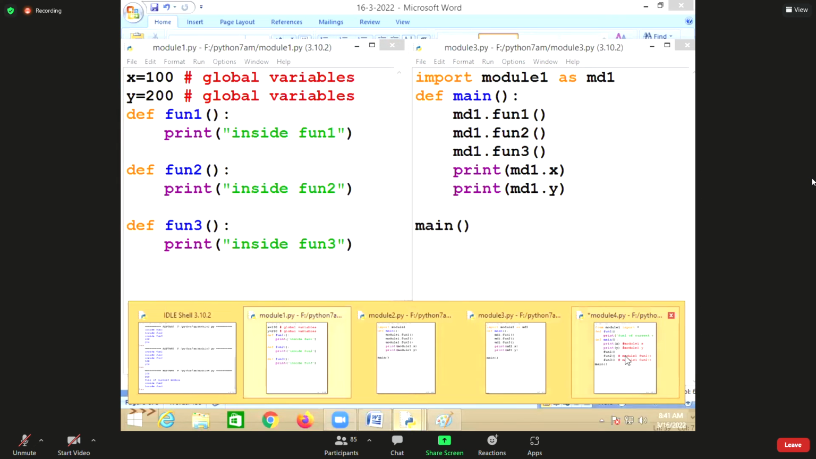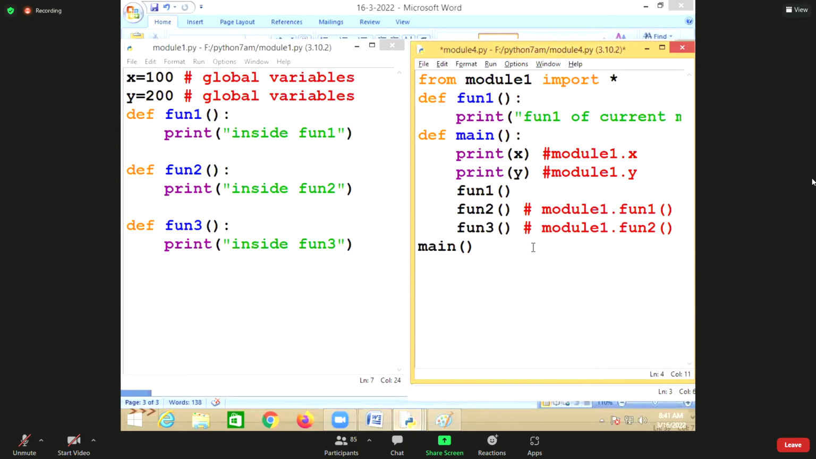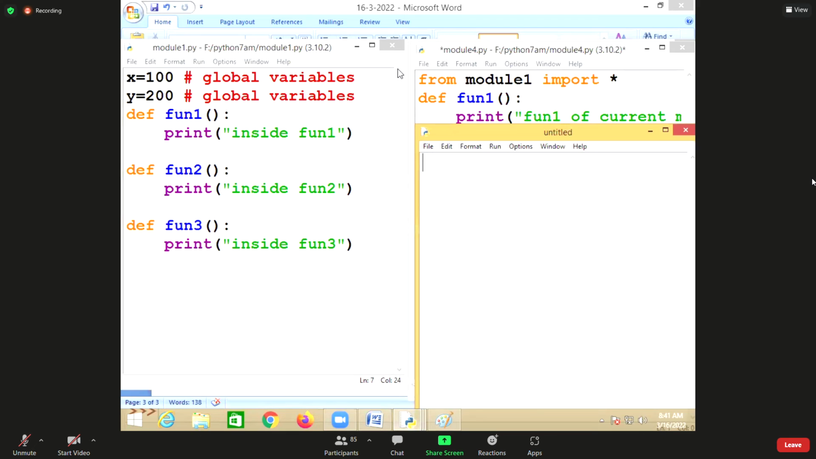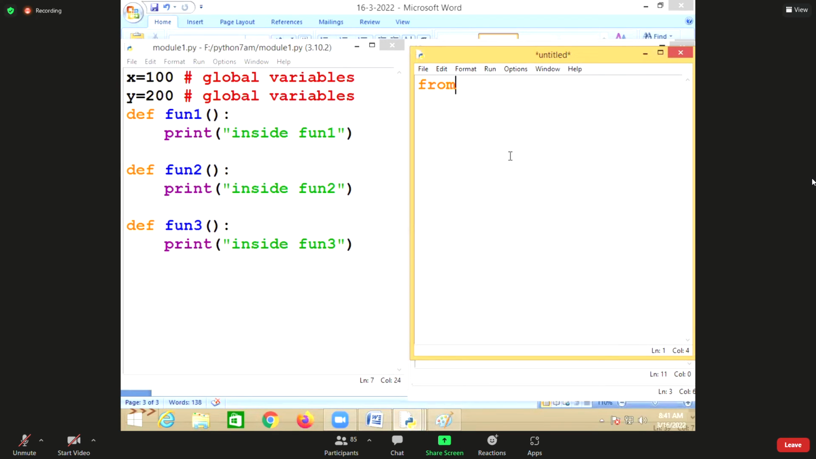For example, this is module1, and assume that this is another module. Here I'm saying from module1 import function2, function3. So it means I'm trying to import only how many identifiers from this module? Only 2. You're telling that I want to use only 2 functions, and I can access only 2 functions.